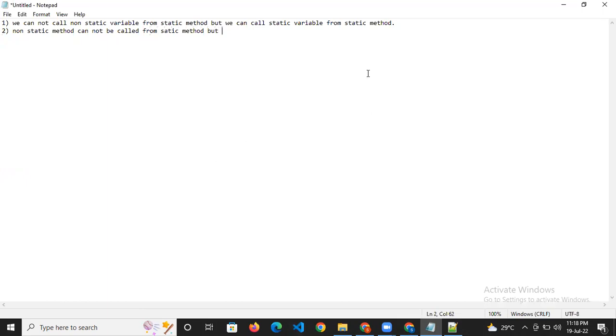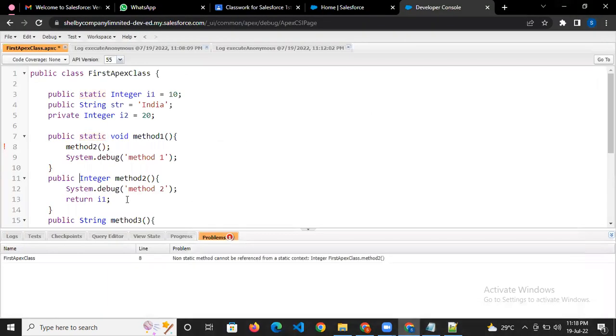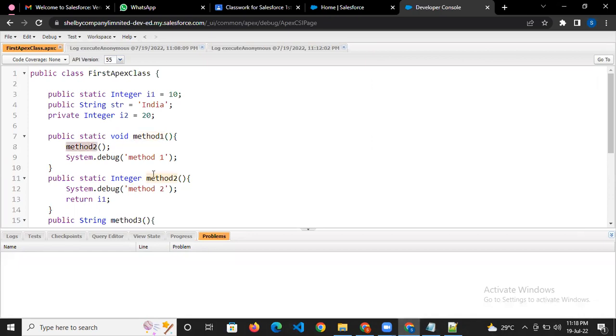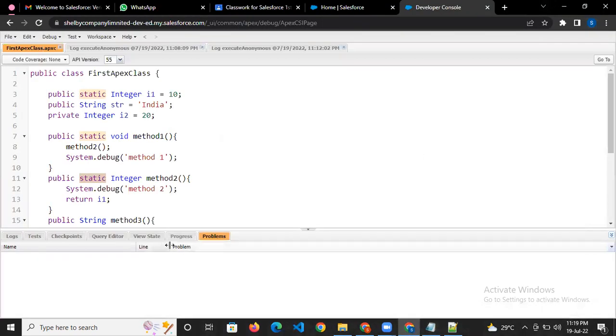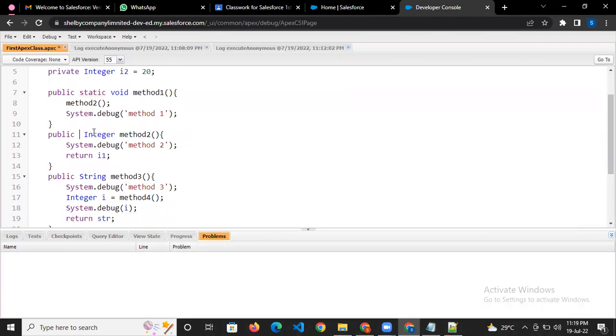But if you are making this particular method as static, then you can call one static method from a static method. From method 1, I am calling method 2, but now my method 2 is also static, so I can call it. So we can call static method from another static method.